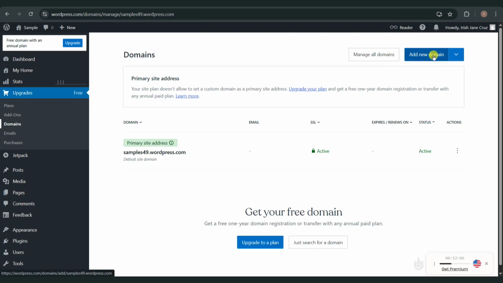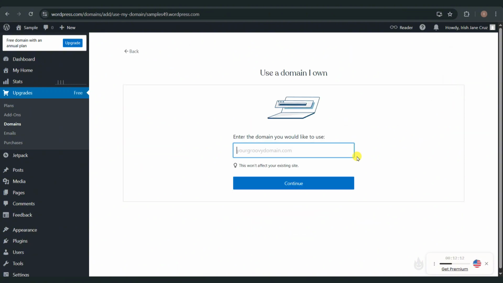So in here, click on Add New Domain at the top right of your screen. You can also find Use a Domain I Own. So click on that, since what we want to do is to add a new domain that you already have.